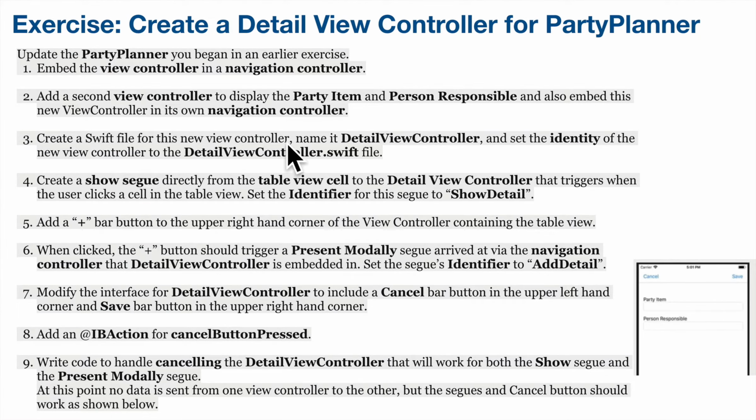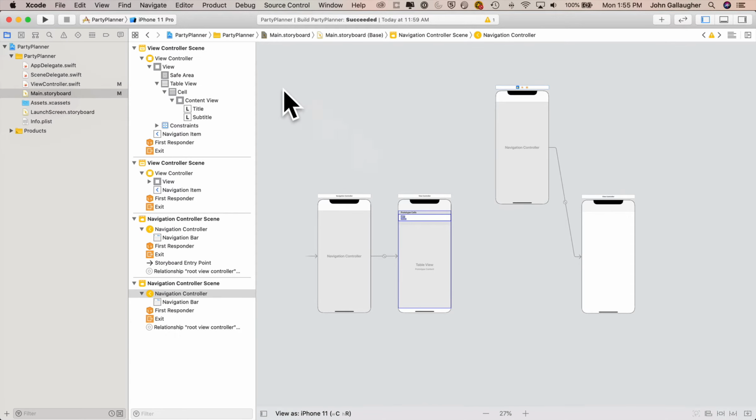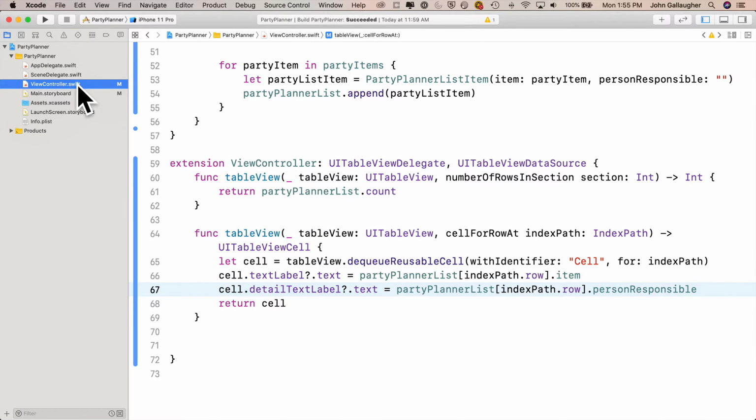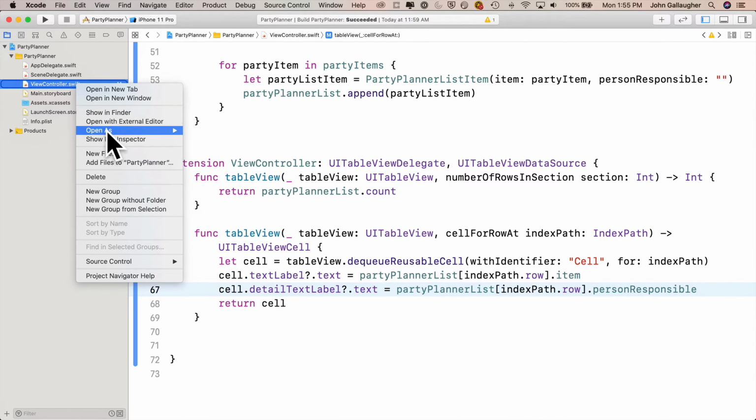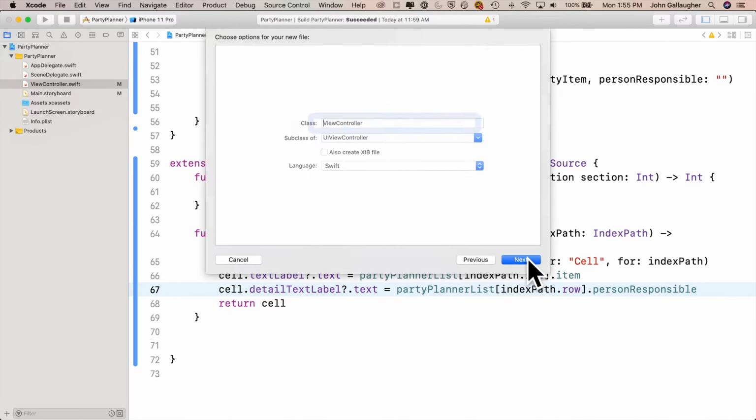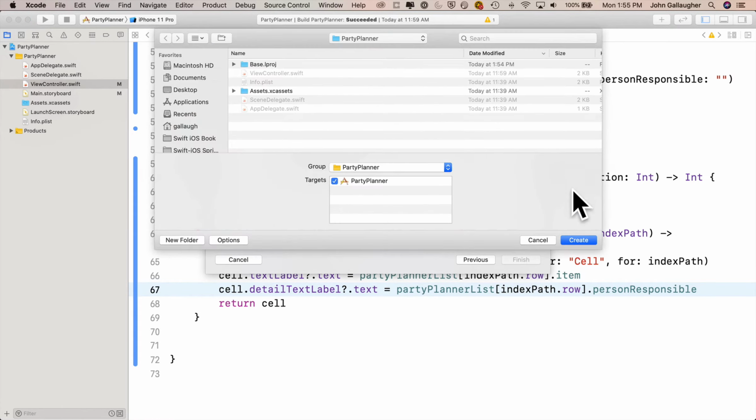Next, create a Swift file for this new view controller and call it detail view controller, and set the identity of the new view controller to detailviewcontroller.swift. So here we are in Party Planner. I'm going to create this file right underneath my view controller file, so I'll right-click on view controller, select new file. This is a Cocoa Touch class. Next, it's a subclass of UIViewController. Make sure that's selected. I'm going to give this the name detail view controller. Click on next. Click on create.